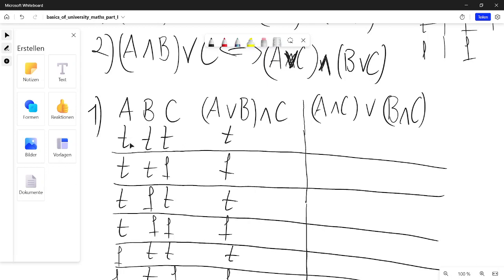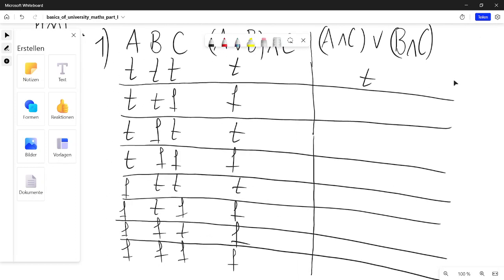Okay. A and C, B and C, true, true, true, true, true, true. Okay, at least one has to be true, otherwise it's false. And what does it mean? At least one has to be true. Well, that is either A and C have to be true, or B and C have to be true. That is the only case when we have truth. So it's exactly the case when we have truth.